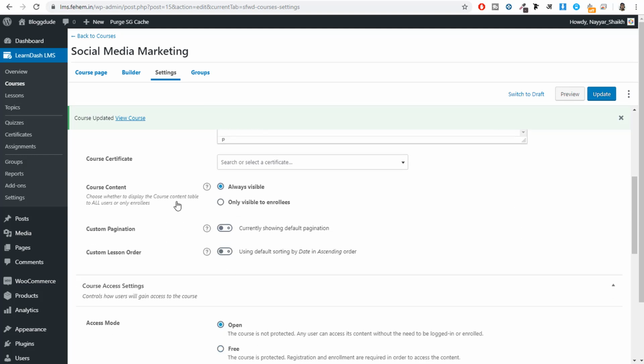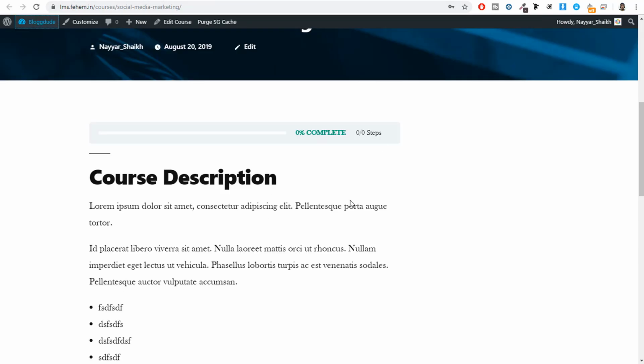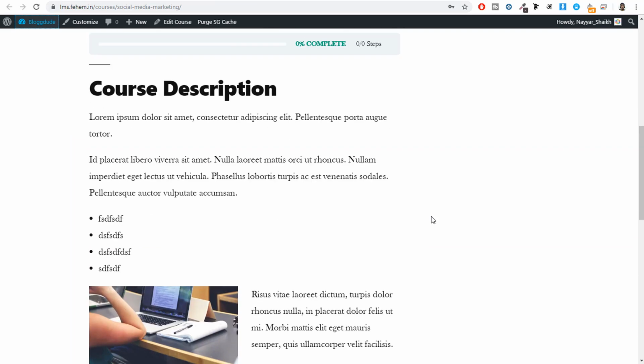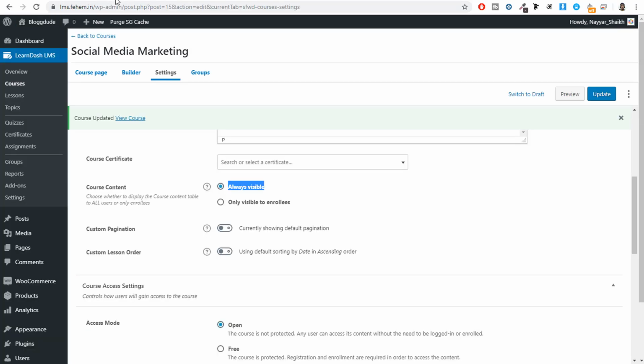Then after that we have course content. So make sure it is always selected, always visible. This one is the most important thing. If you select only visible to enrollees, then if a person comes to the course page, they cannot see the course details. Okay, so make sure this one is selected. They won't be able to see the course content, but they can see the table, like how many topics and how many lessons are available. They cannot obviously see the content.